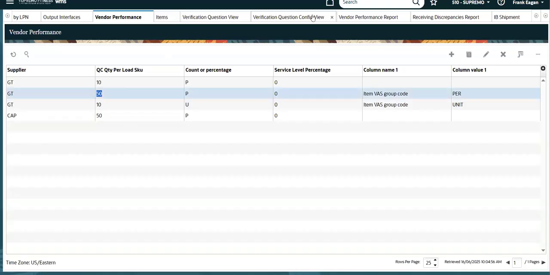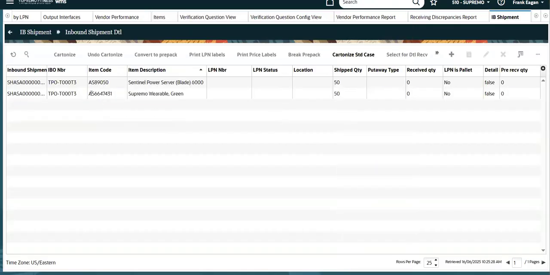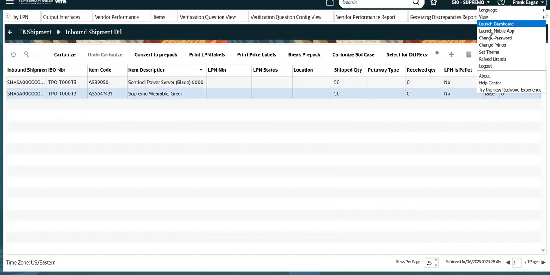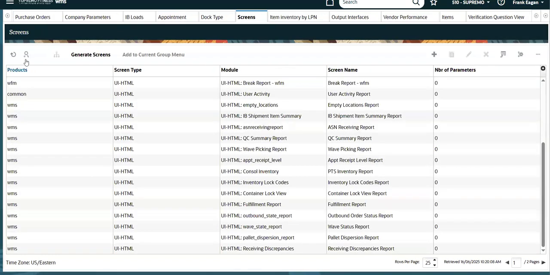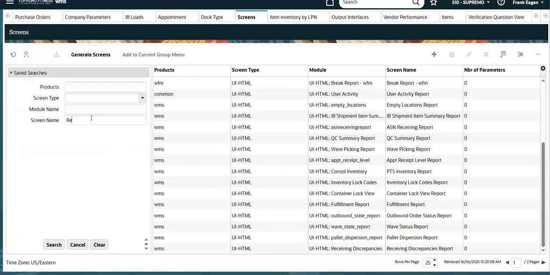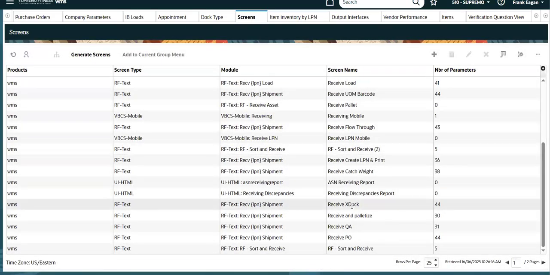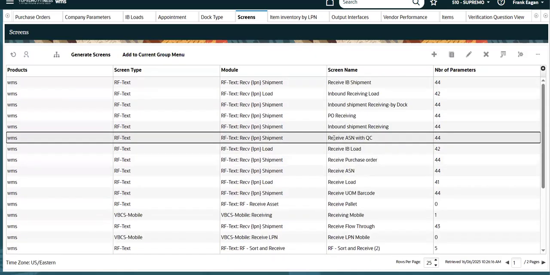Now here again, that's a catch. In inbound shipment, once you start receiving this, what I'll do, I'll not go for cartonize. First we'll enable the screen. Screens, receiving, I'll go. Receive. QC receiving, what screen do we have? Okay, receive ASN with QC. This screen we have.